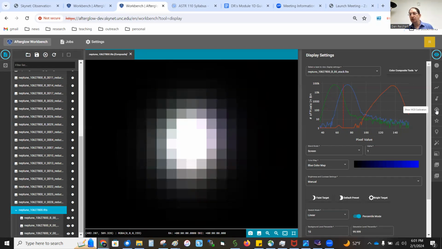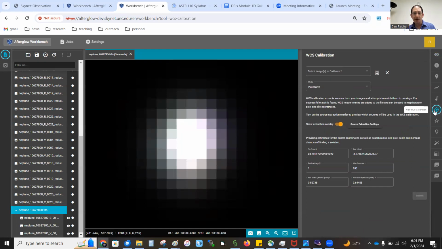So I'm going to go to this tab right here. It's called Show WCS Calibration. WCS means World Coordinate System. If you move your mouse around and it just says zeros, you don't have a WCS attached to your image. So I'm coming here, and I'm going to select the images to calibrate.